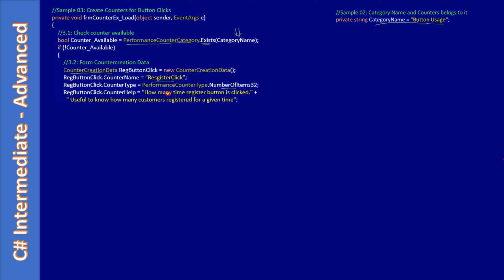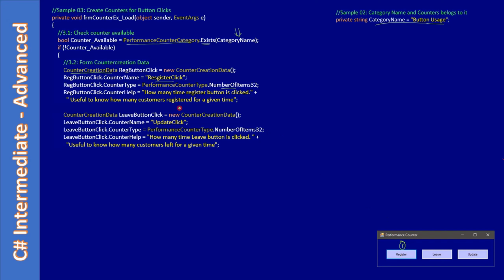Then for counter help, we are providing some descriptive text. Here we are saying how many times the register button is clicked by the user, useful to know how many customers registered for a given time. When you are actually tracking it through the Perfmon tool, it will be useful. For a given period, how many users registered with the website, or in our case, how many times the register button is clicked by the user. You can mimic it as how many users are online. Likewise, you can imagine.